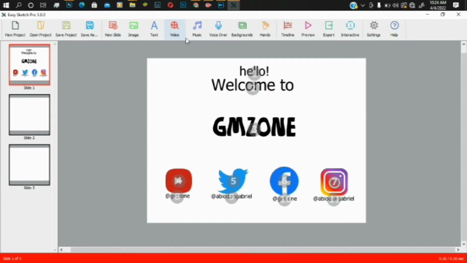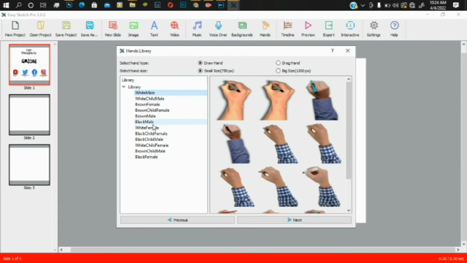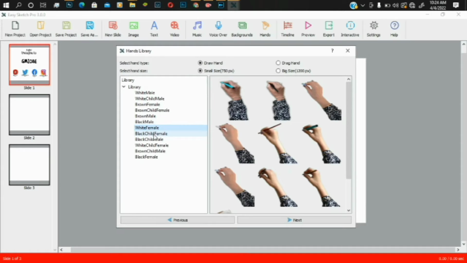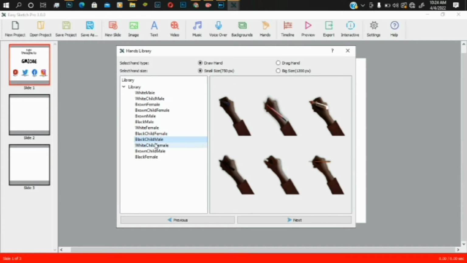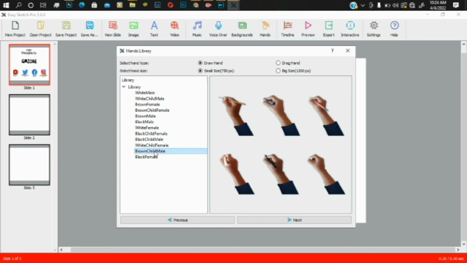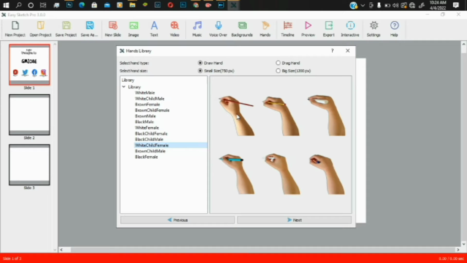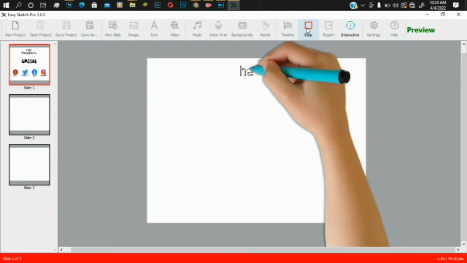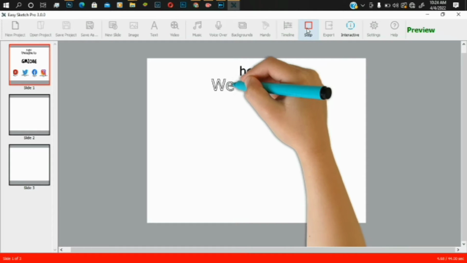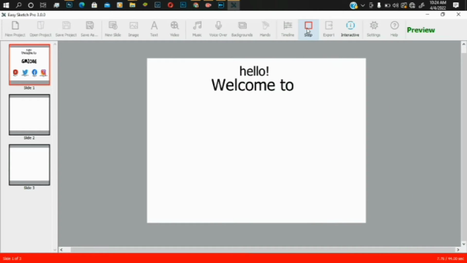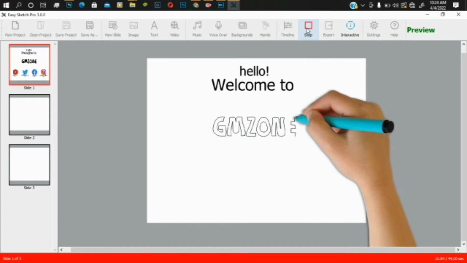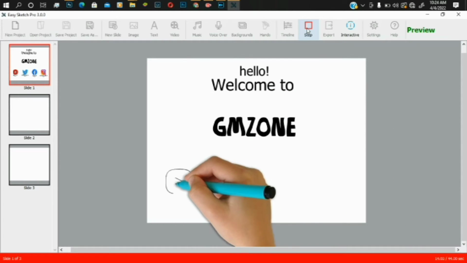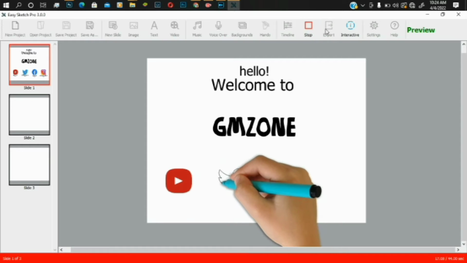All right, you can also change the hand if you wish. Changing of hand to a new one you wish. You can also change the hand. Okay, if I'm to use this, you can preview it. You can see that the hand is changed. So let me just stop it.